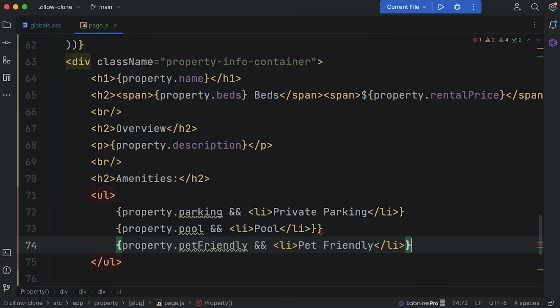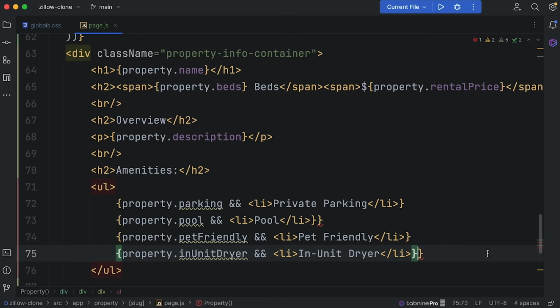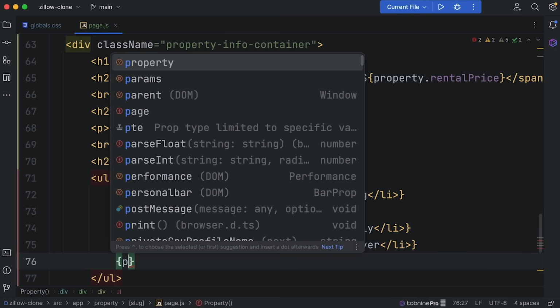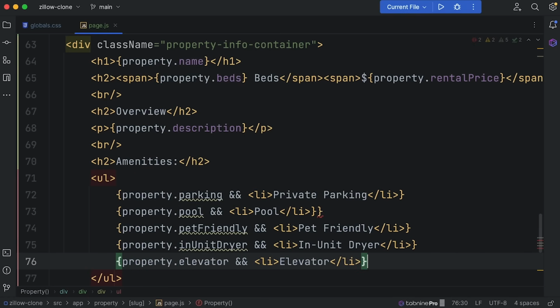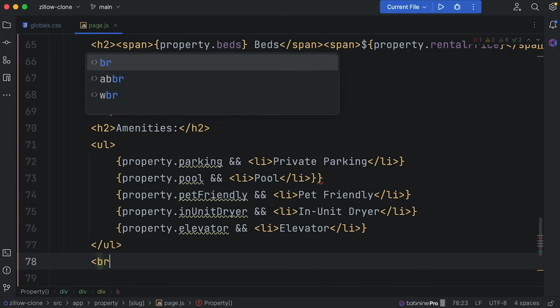If property pet friendly, we're going to put pet friendly. If property in-unit dryer, show in-unit dryer. If property elevator, show elevator. So I think that's 5. That is looking good. And finally, let's just have a break.